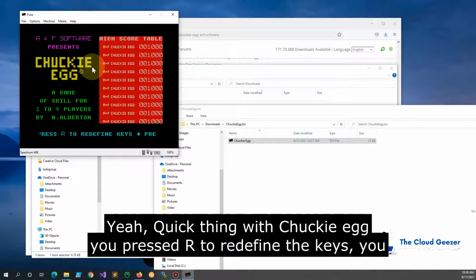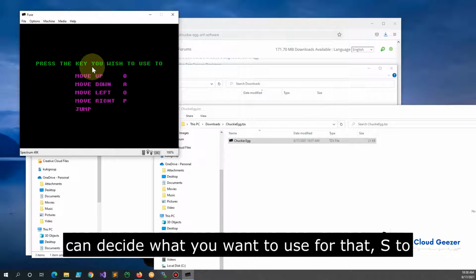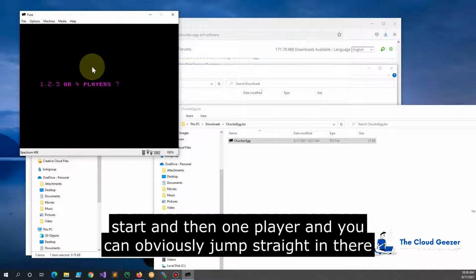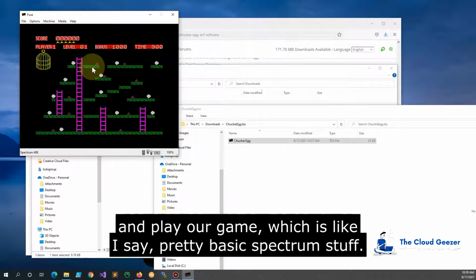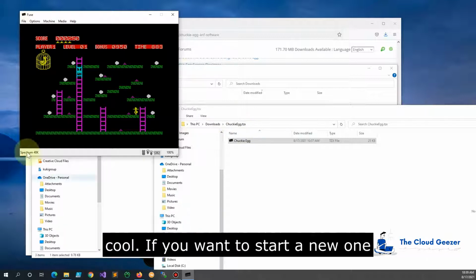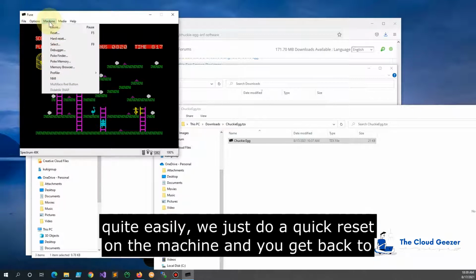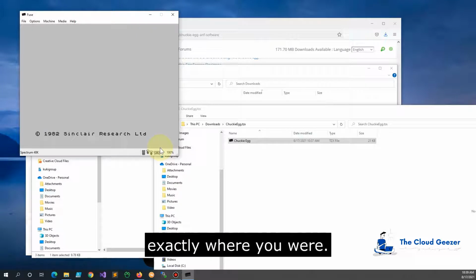Quick thing with Chucky Egg, you press R, redefine the keys, you can decide what you want to use for that. S to start, and then one player, and you can obviously jump straight in there and play our game, which is, like I say, pretty basic Spectrum stuff, but you get the idea. If you want a bit of the nostalgia of playing some of these games, it's all pretty cool. If you want to start a new one, quite easily, we just do a quick reset on the machine and you get back to exactly where you were.